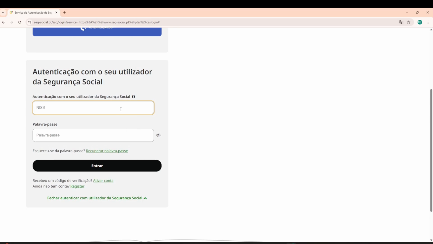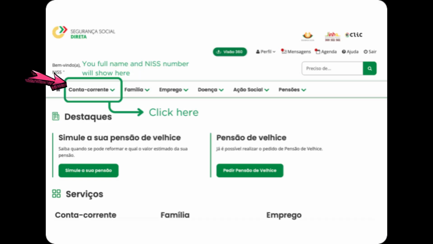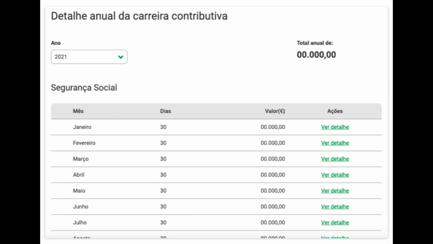Once you're logged in, go to Conta Corrente or Pagamentos. Here you can check your contributions, amounts paid, amounts due, any pending tax or social security payments.